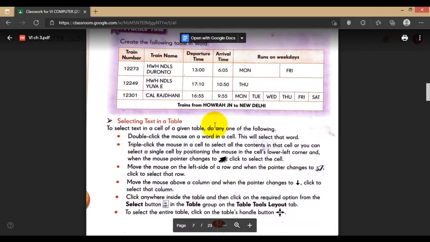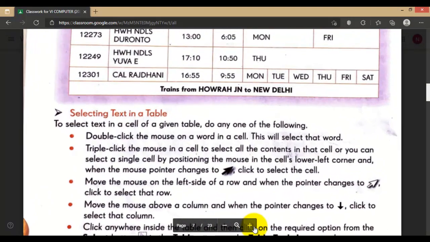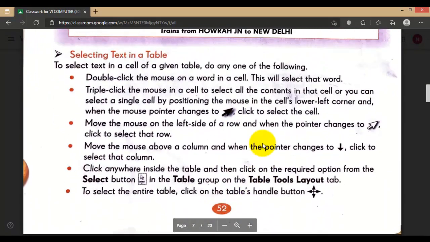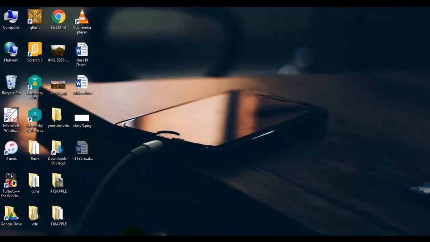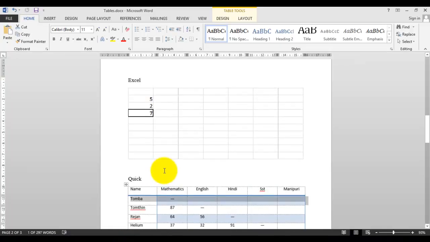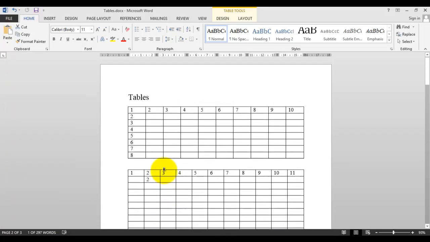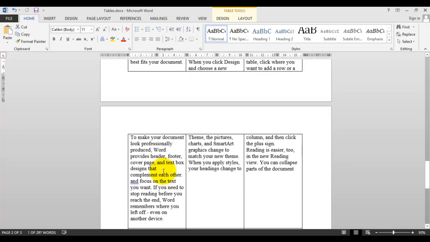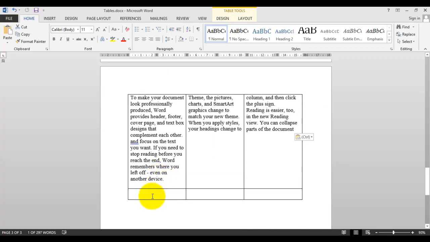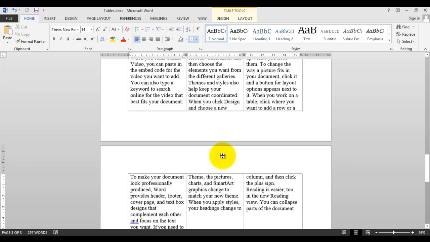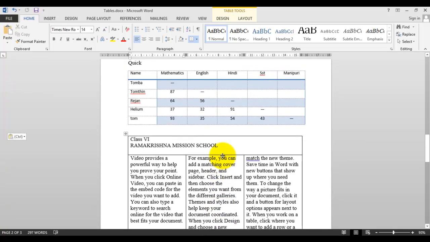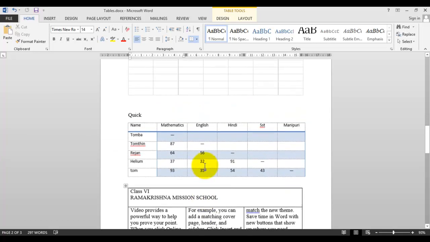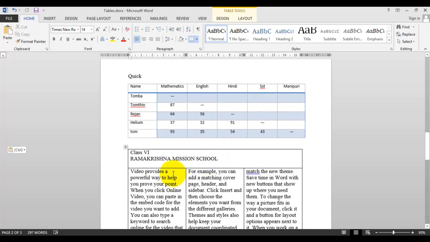I think you have already checked it in your textbook, the one which I have uploaded in your Google Classroom. Let me open our table file. These are the tables created by us. I have added some data here in our table for demonstration. Now the first topic is selecting text in a table. We have some text in our table, and we are going to select it in different ways.